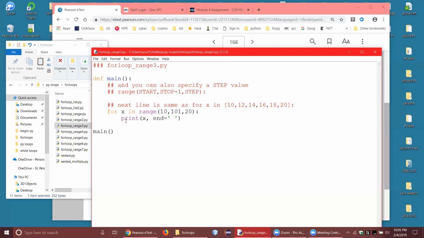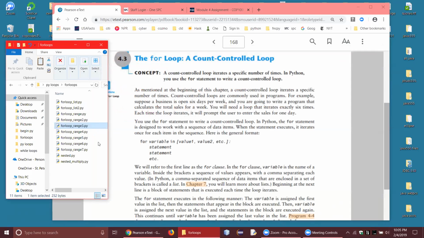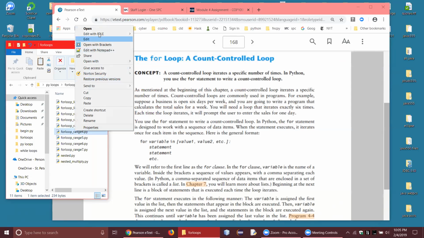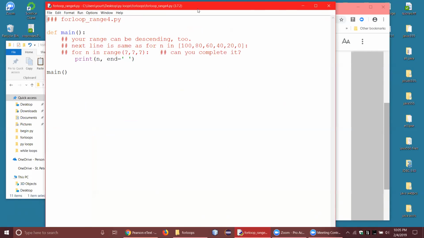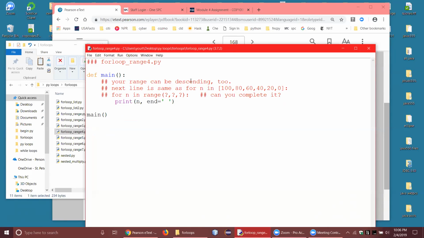For loops are great for getting a whole lot of numbers in a hurry into your program, particularly with this range function. We actually have a few more. Here's one that's a little different. Look at this one. You can go descending. You don't have to always go in the ascending order. You can descend as well. Take a look at this. What we'd like to do is go from 100 down to 0, decreasing by 20 every time.